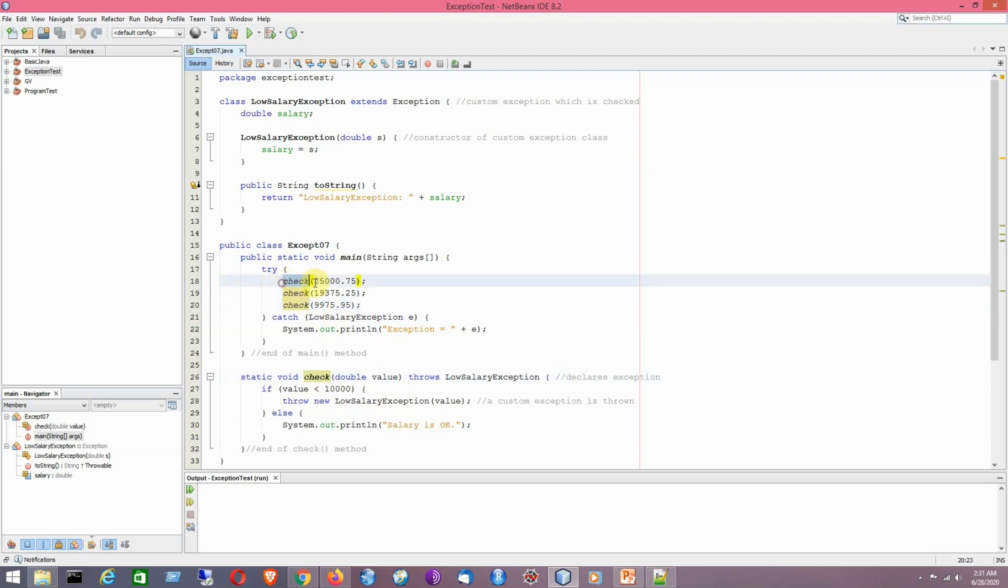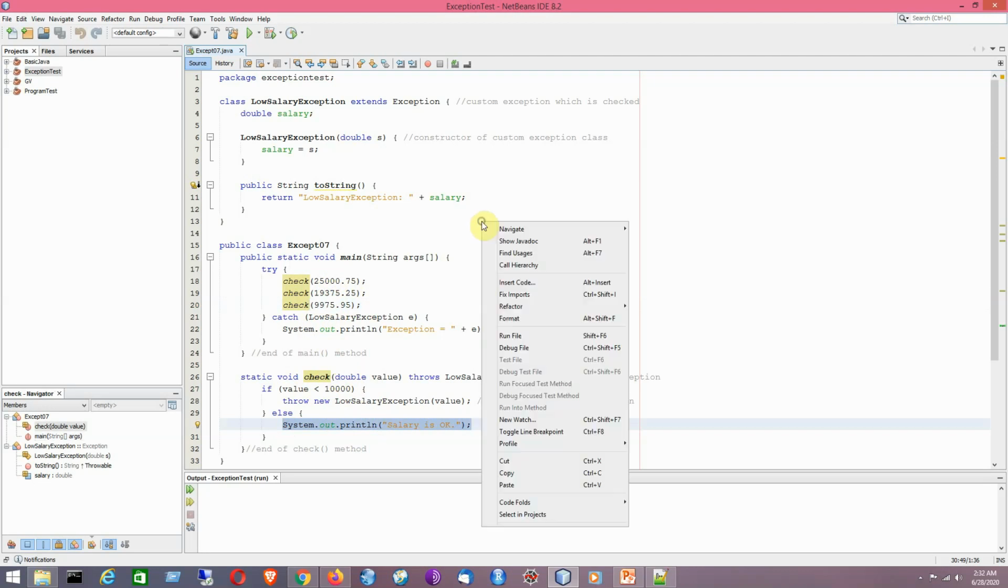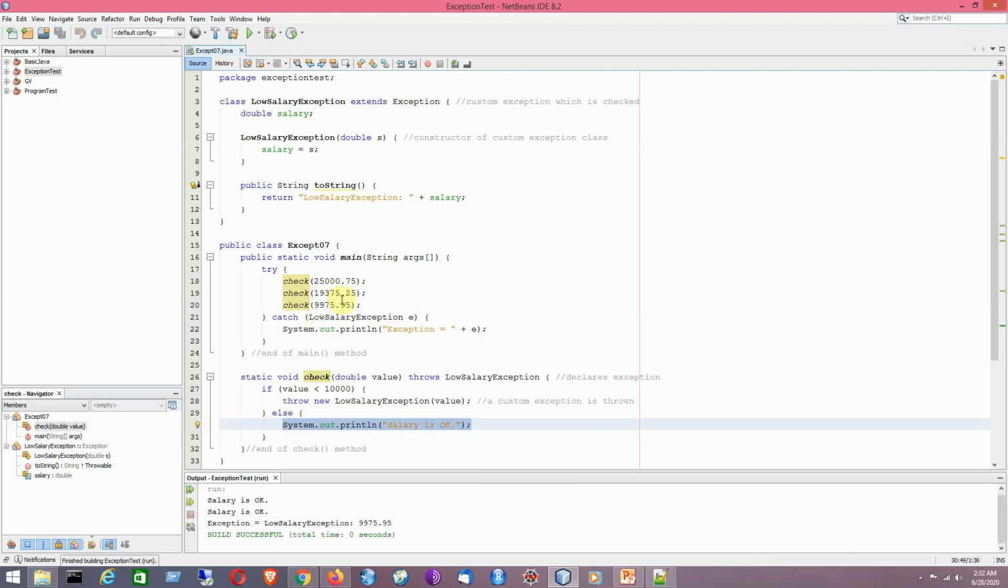Say for example, this statement is okay because the salary amount is not less than 10,000. The second method call is also okay, but the third method call is not correct. I mean to say, it is creating an exception called low salary exception. All of the method calls will be transferring the program control here. For the first two method calls, it will be printing this SOP statement, that is salary is okay. But the third method call is creating an exception explicitly.